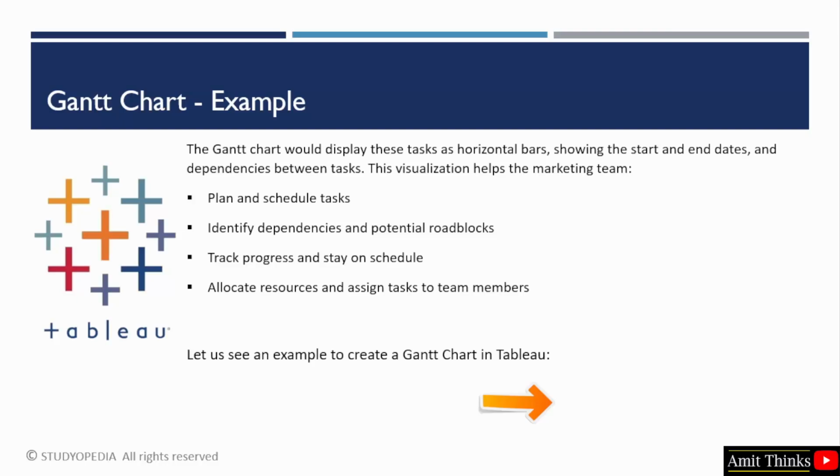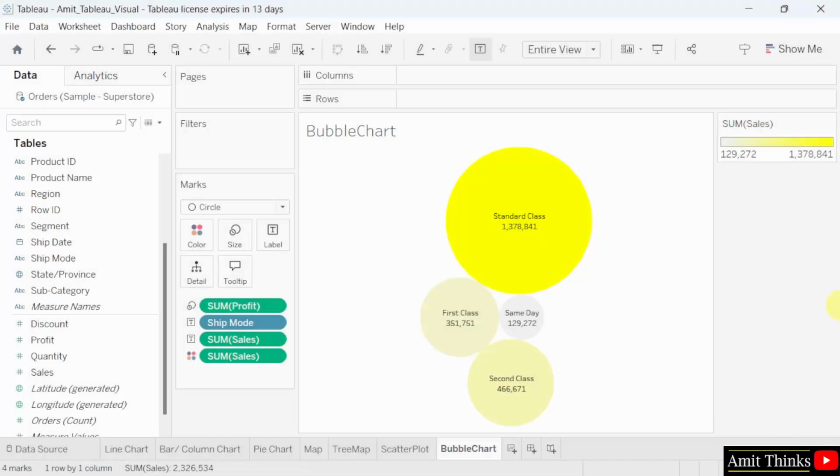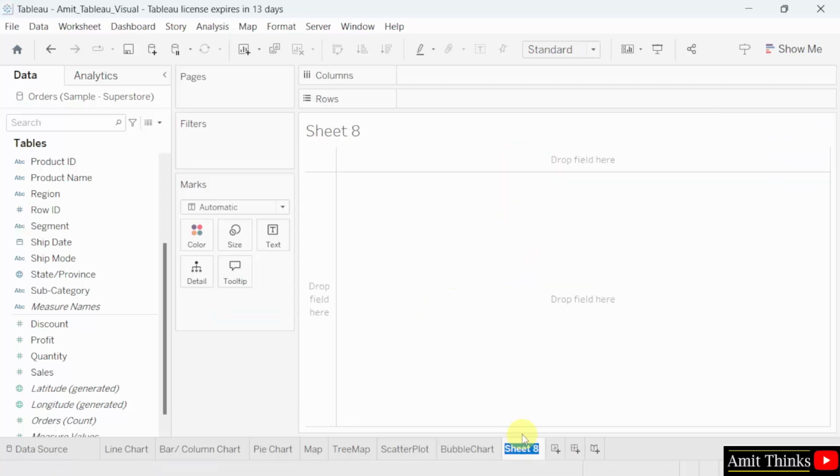So let us open Tableau. So here was our Tableau. We will create a new worksheet, double click, and I'll name it Gantt chart. We can also add a space between it, but not a problem. We already saved our worksheets in Amit underscore Tableau underscore visual project. Now let us create a Gantt chart. We will visualize order date over time. We will represent the order dates and different subcategories.